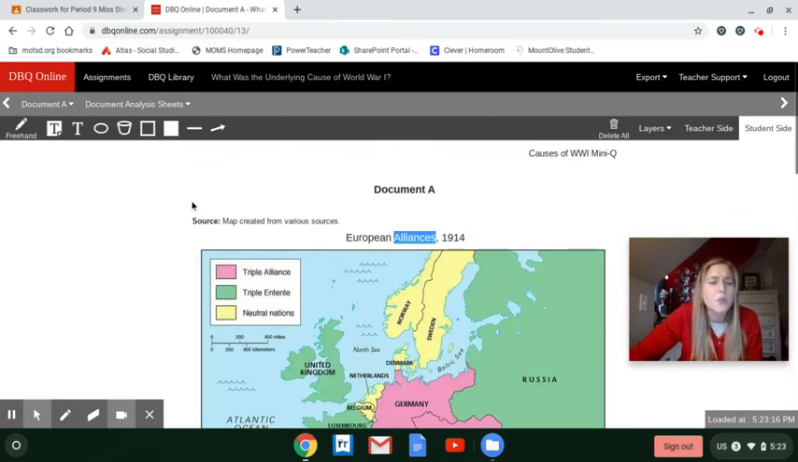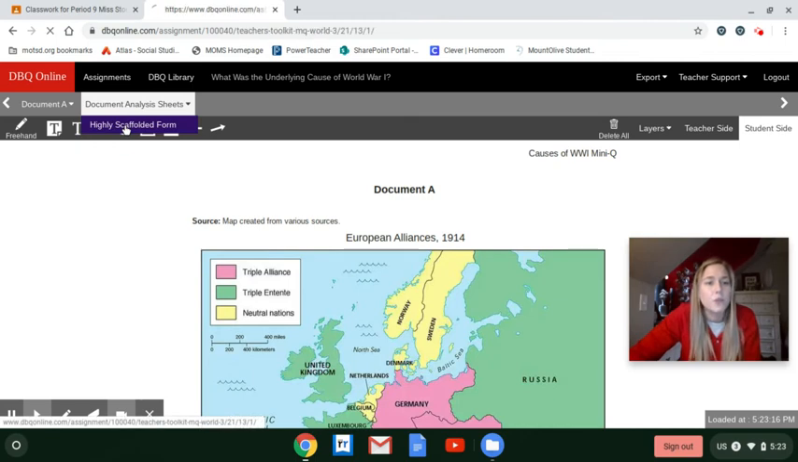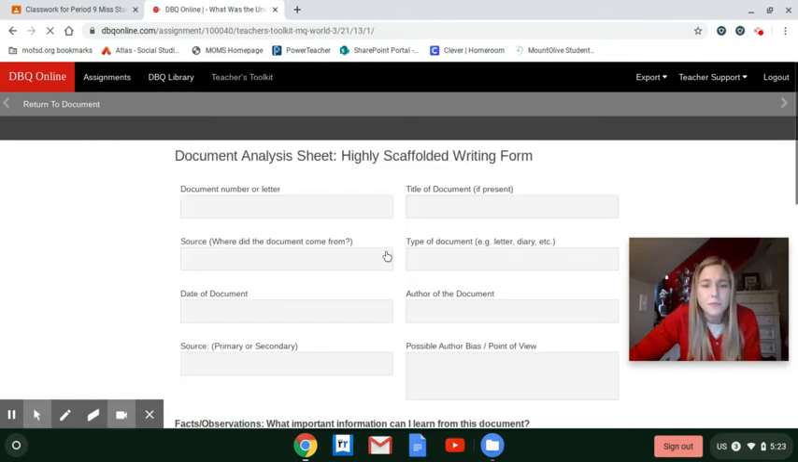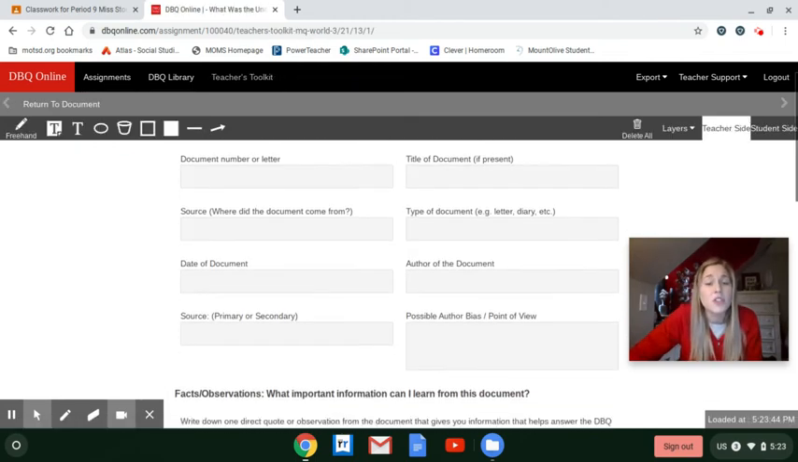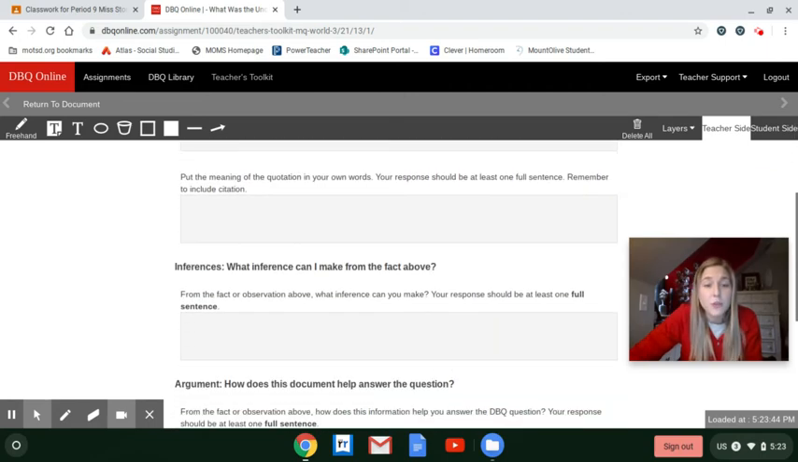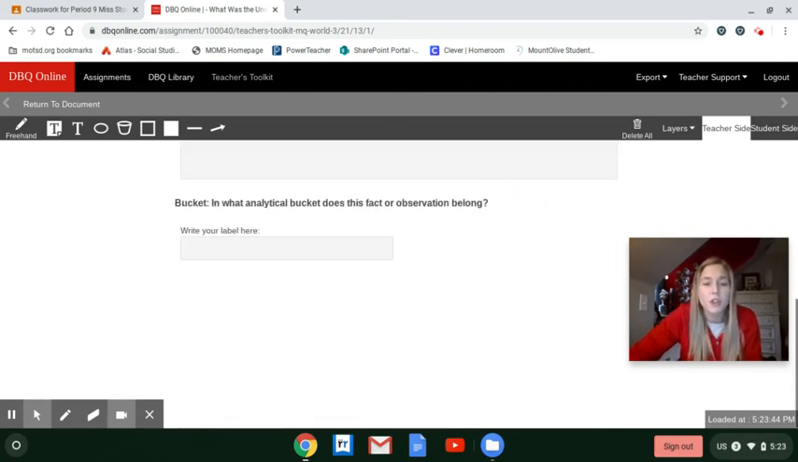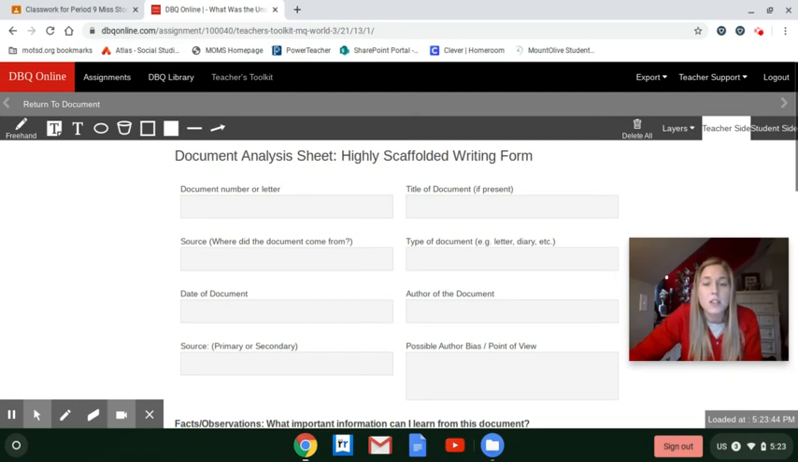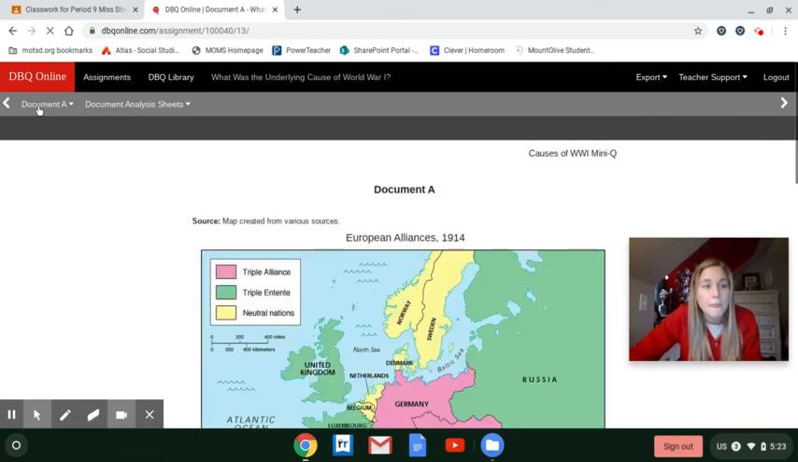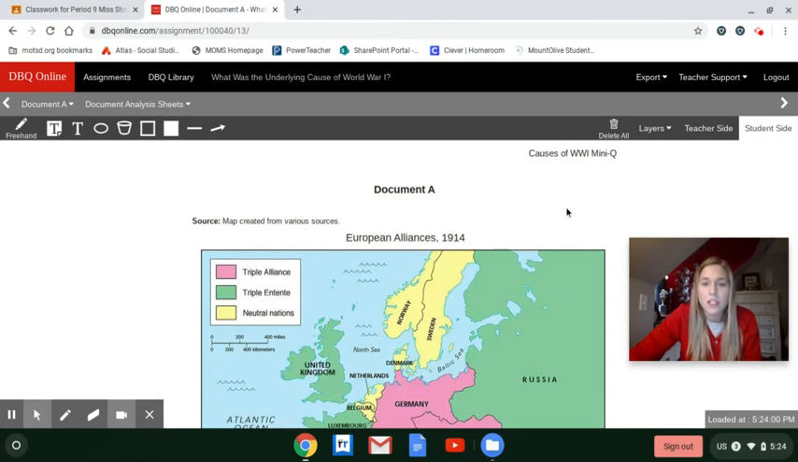But one thing I also want you guys to look at is that you can click on this tab here. It says Document Analysis Sheets and Highly Scaffolded Form. If you feel a little bit more comfortable and these questions are a little bit easier to answer for you, that's perfectly fine. You can answer these questions instead of the ones I just showed you right underneath the map. And to return back to that, you would go to Return to Document to get right back to that page. Okay, so that's the first document.